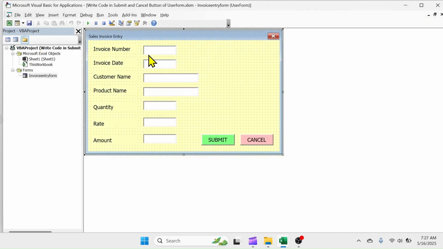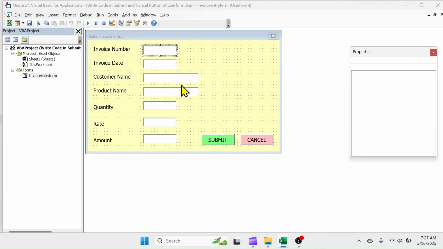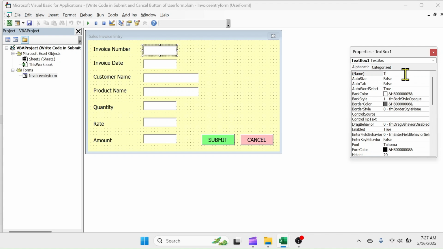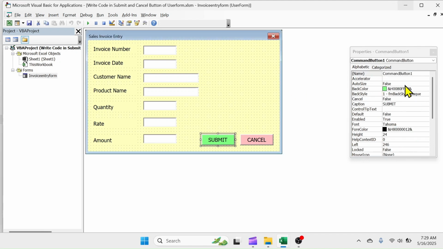Before writing the code, first, rename the text boxes by putting some relevant names. This is useful especially when you're working in big VBA projects. Right-click on the text box, then click on Properties. In the name, put TB_invoice number. Click on the second text box. In the name, put TB_invoice date. Following the same method, rename all text boxes with the relevant names. Also, rename the buttons with relevant names.